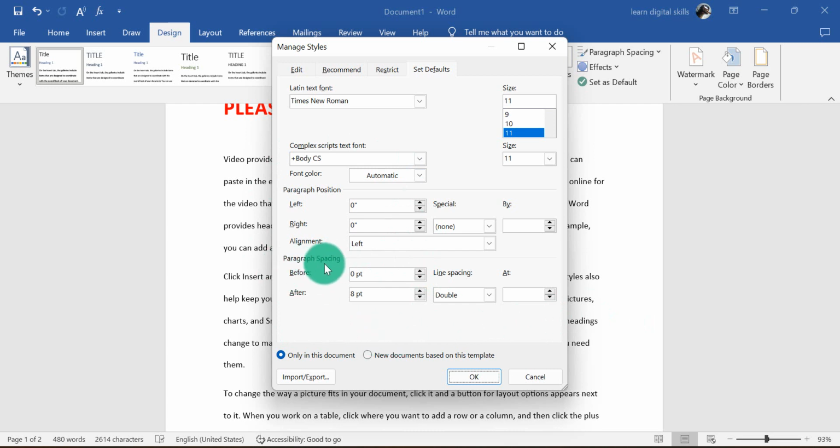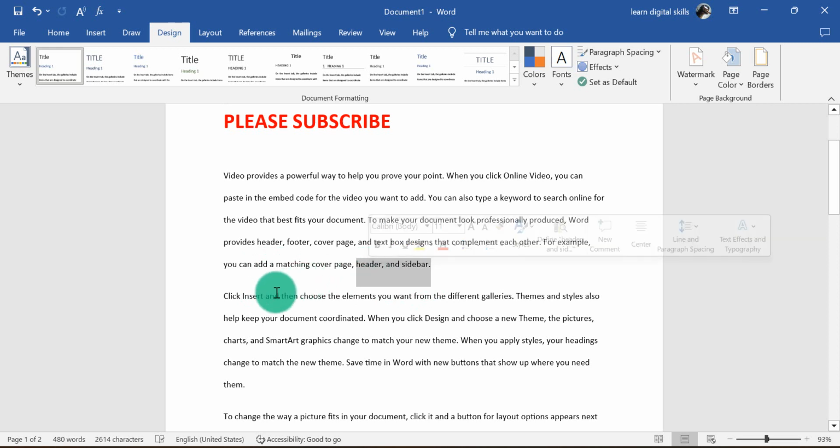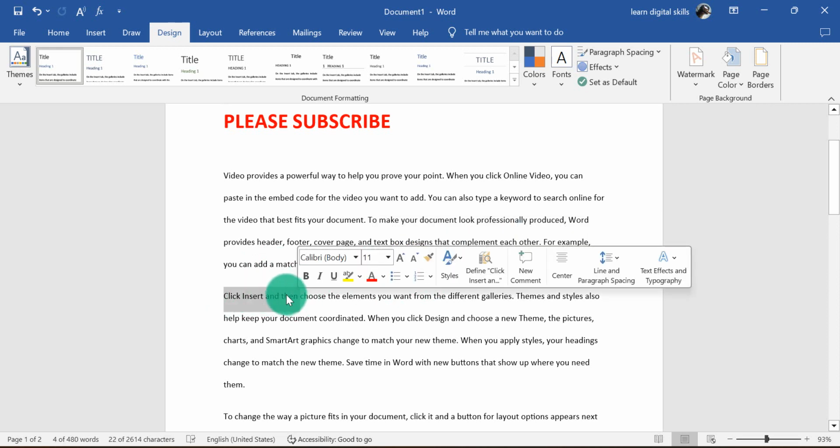Now this paragraph spacing here is what we're going to be dealing with. We have the Before and the After. Our After is at 8 points, our Before is at 0 points. So let's say for instance I make this 12 points and I click on OK. Now the spacing between this and this is 20, which is 12 and 8. So the 12 is the Before and 8 is the After. Before this is the 12 and after this is the 8. That is what is making this spacing 20.